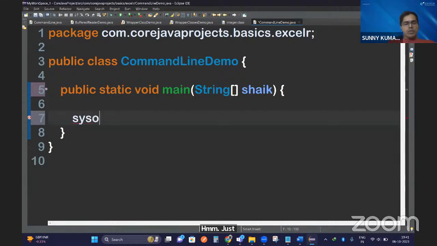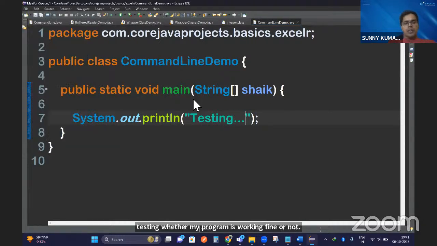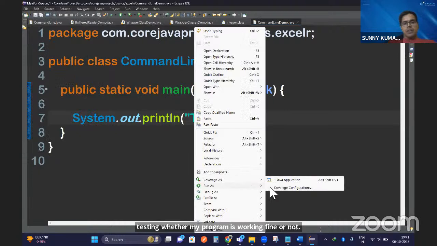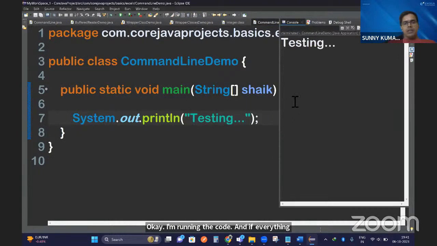So I'm just writing System.out here, and I'm going to print "testing". I'm just testing whether my program is working fine or not. I'm running the code, and if everything works fine, then you see I'm getting the output also. So you can write anything here.